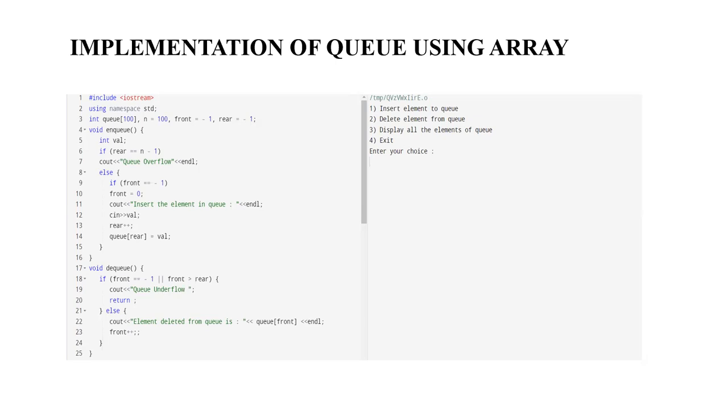Now I'm going to insert the element in the queue. I'm going to read the value val, cin val, and then increment the rear value also. So Q of rear is equal to val. The value which I'm going to insert is inserted into my array.